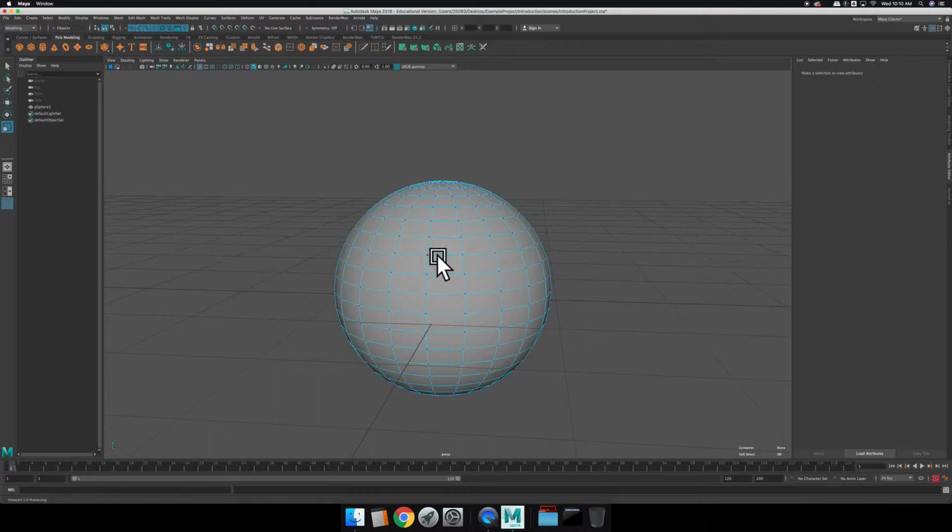So I would encourage you to go into your component mode by right-clicking and playing with these three parameters with your edge, or with your move, your scale, and your rotate tool. All right, we'll see you in the next video.